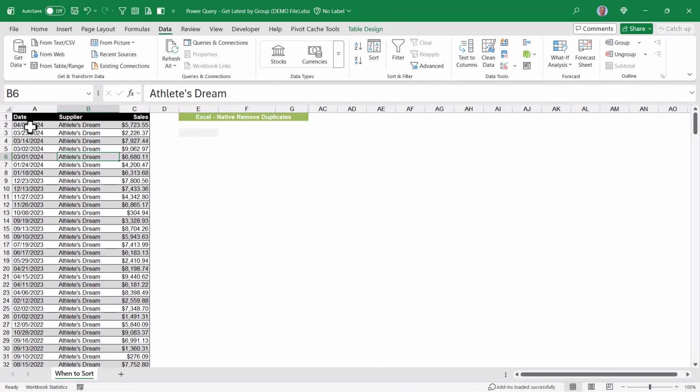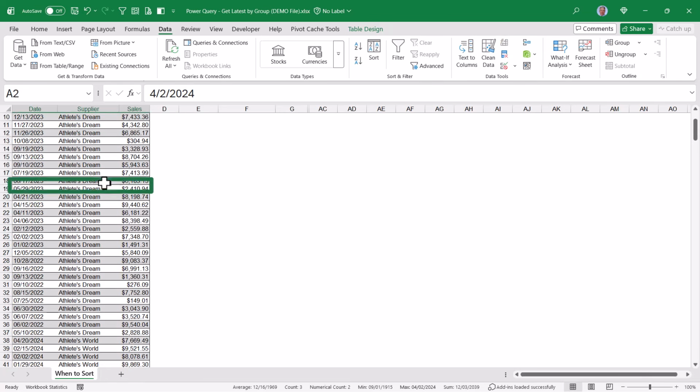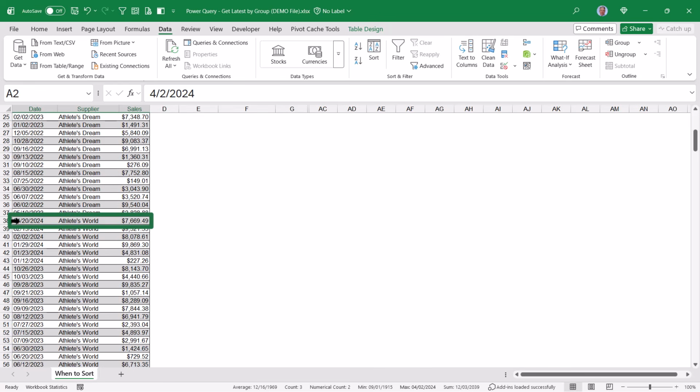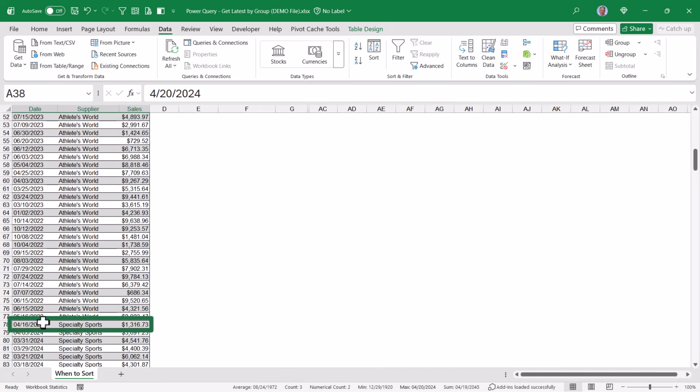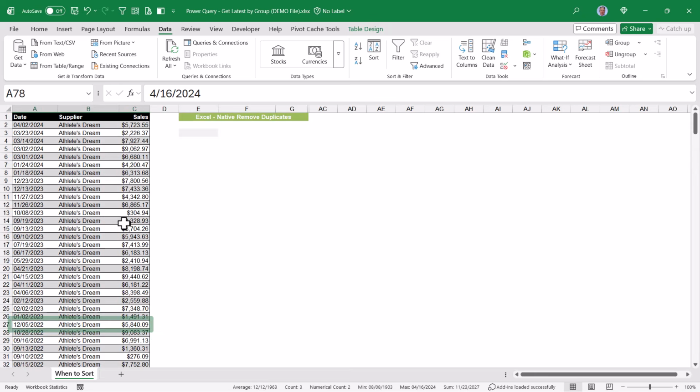So in this case, I would like to get this record from Athlete's Dream, but if I scroll down, I'd like this record from Athlete's World, and then keep going, this record from Specialty Sports. Now, keeping the data in place but just extracting the needed records, one way to do this would be to select the table and copy it, and then I'll come over here and paste it.